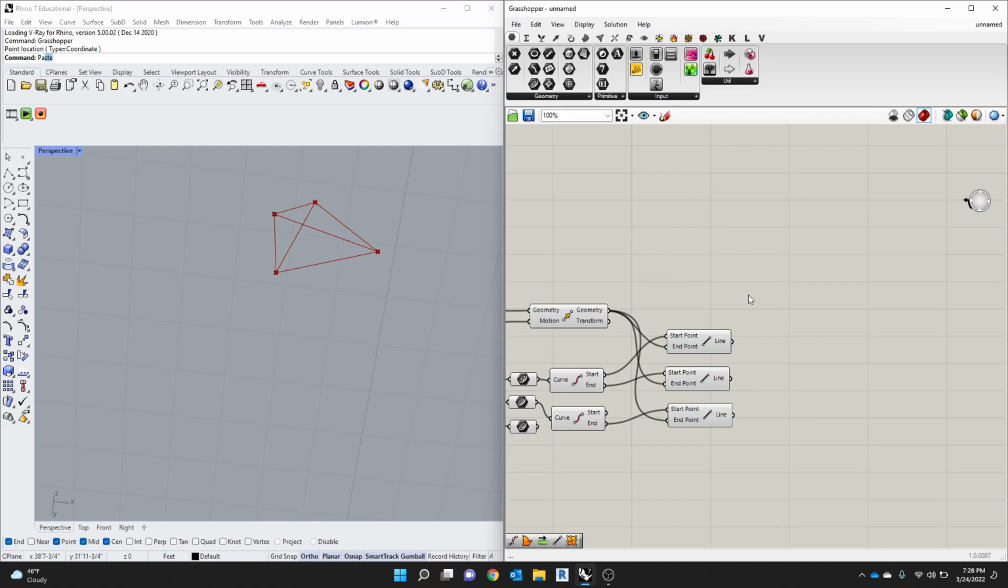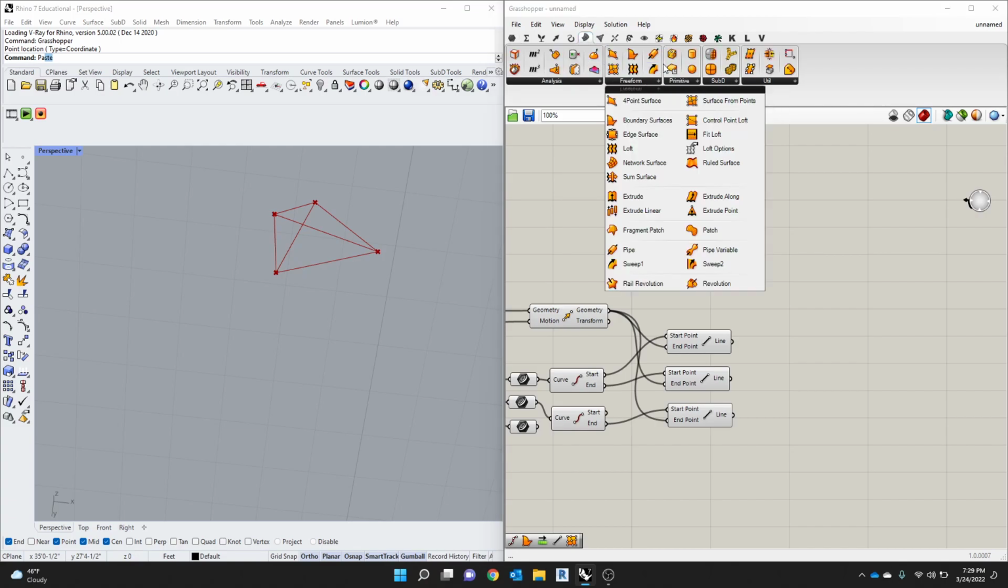But I don't want it to be lines, I want it to be a surface. What do we think we need to do to make that a surface? Surface. Just surface? It's in this. I'll give you a hint. It's in this box right here. Boundary surface. Boundary surface.